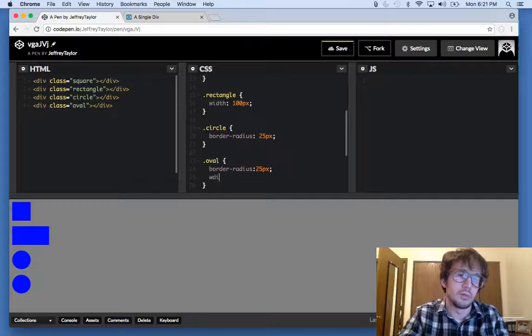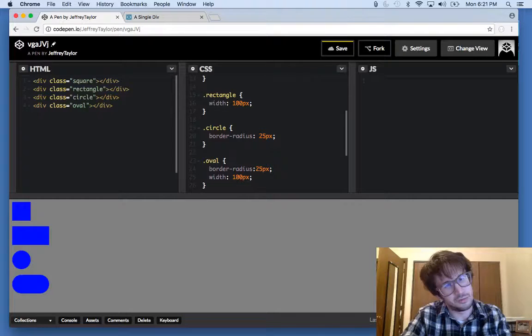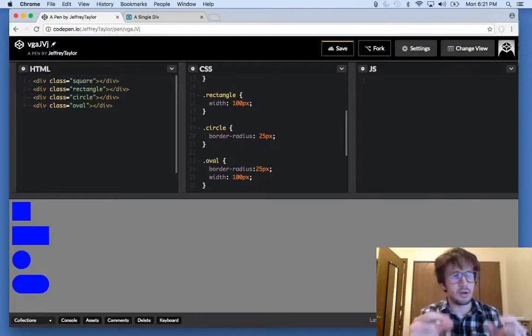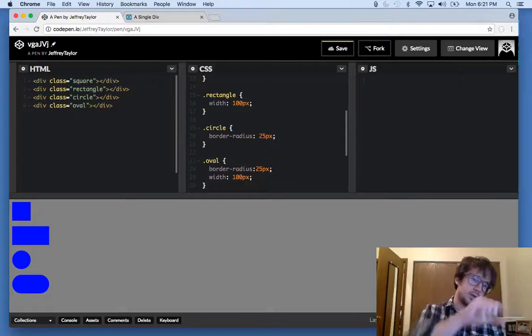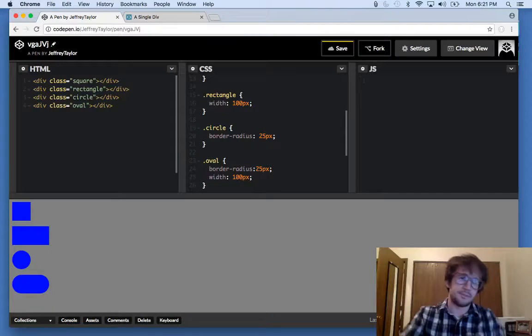What can I do? Like a width of, I don't know, 100 pixels. It's kind of like an oval. Not really though. I would expect an oval to be like, maybe come to a point a little more on the sides.